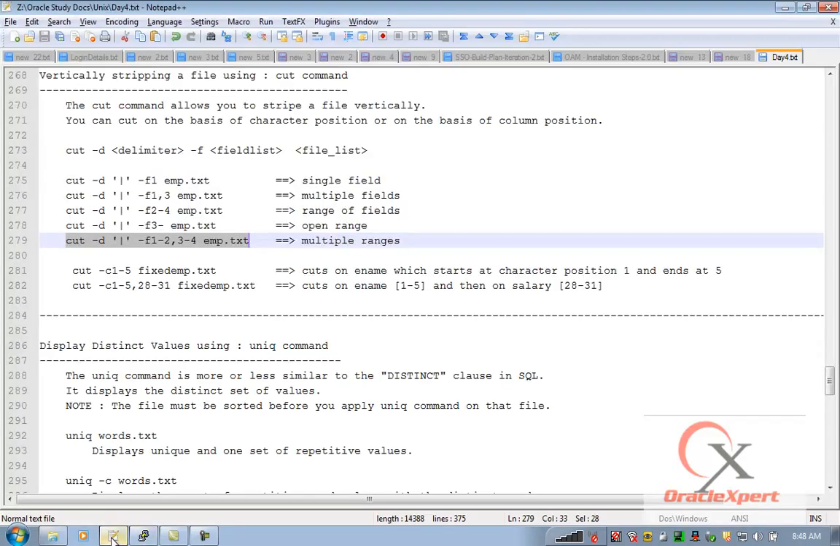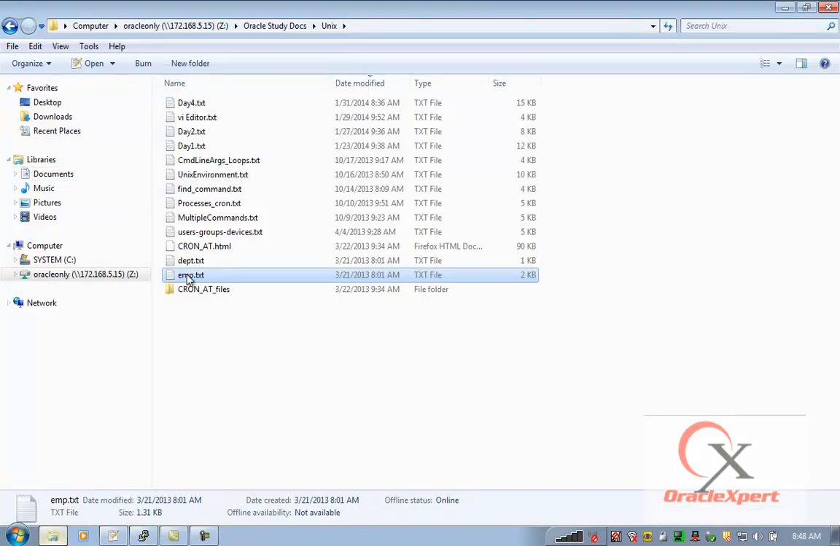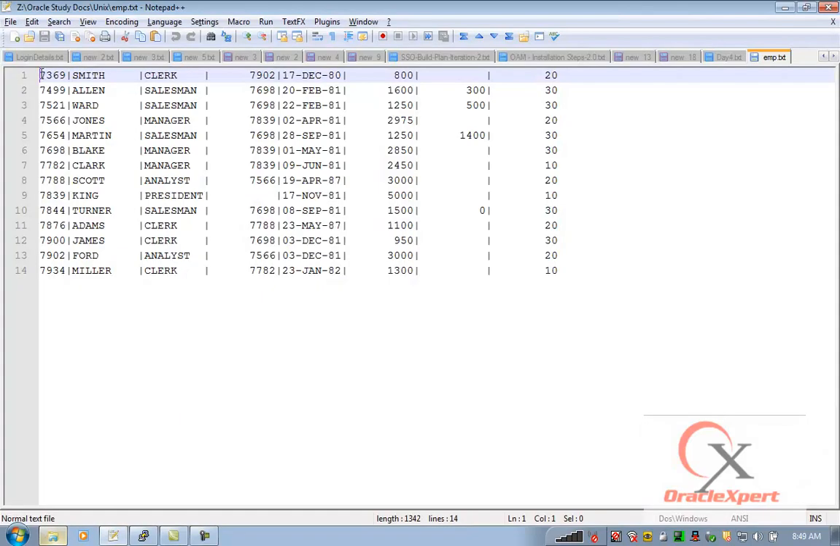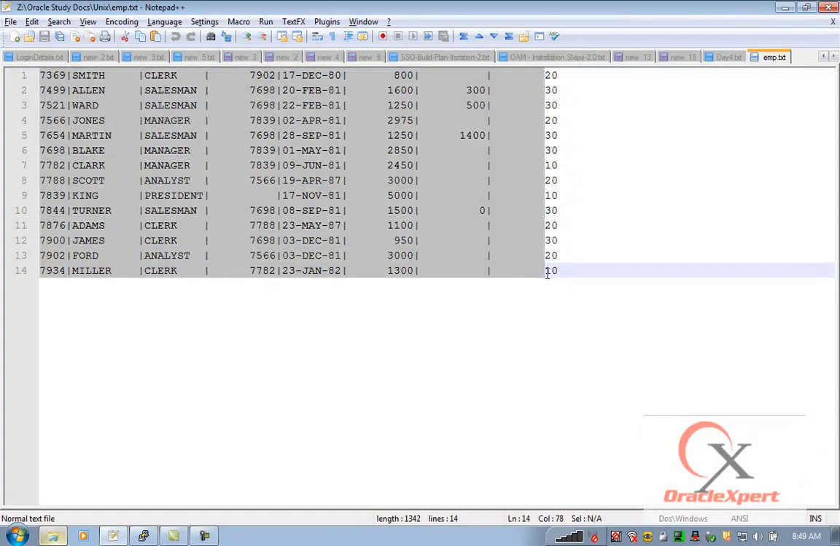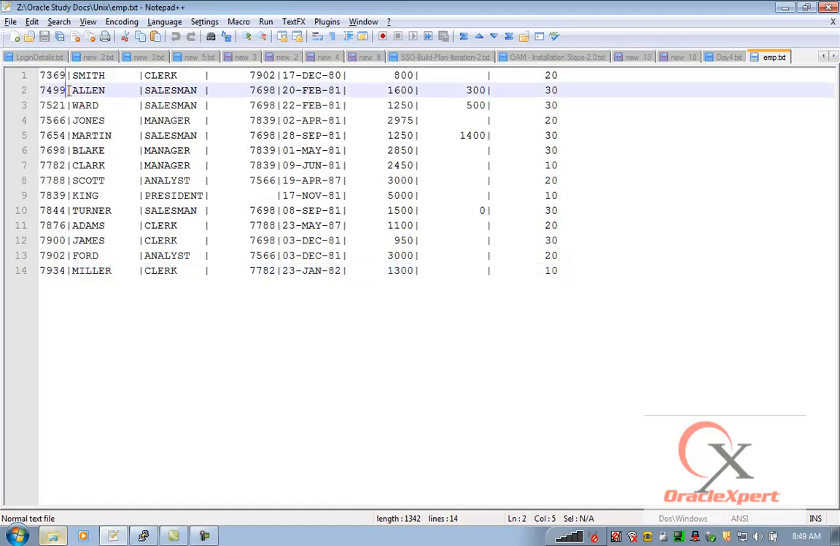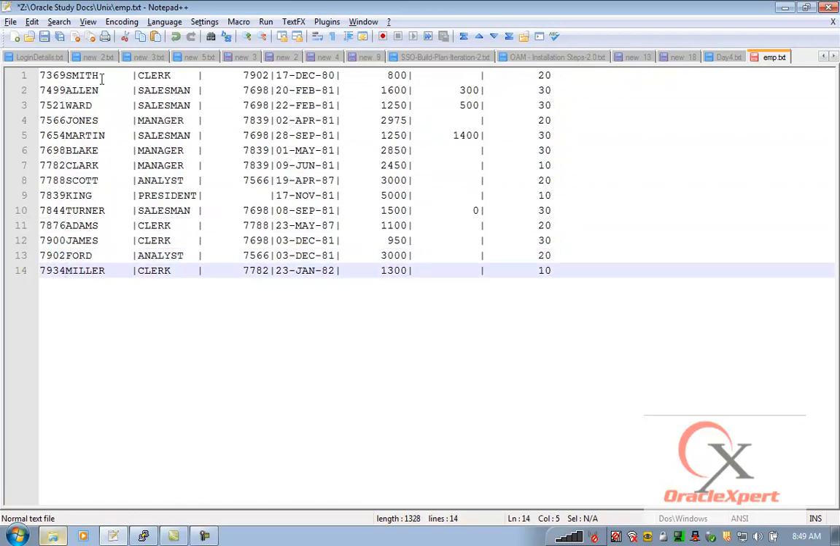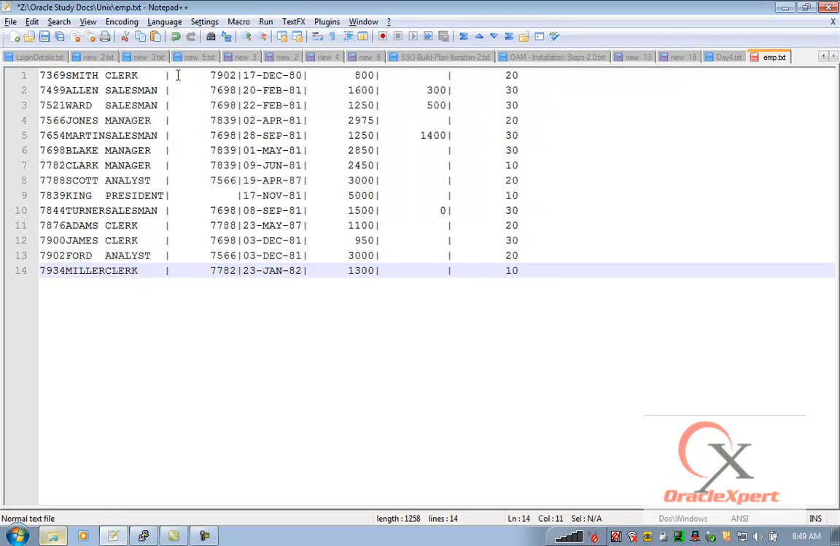Now in this case I am writing the data by eliminating the pipes. I believe this is the longest name that we have in the file, Miller or Martin for that matter, and president is the longest of all the designations that you have there.